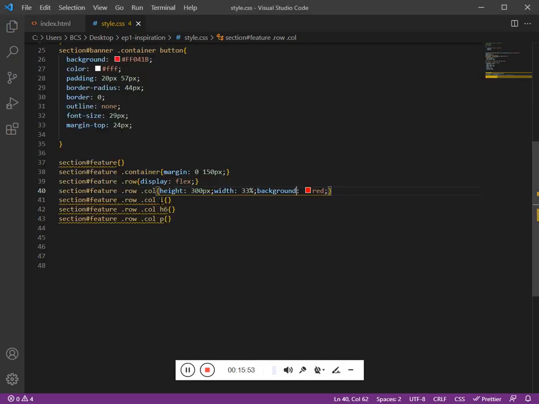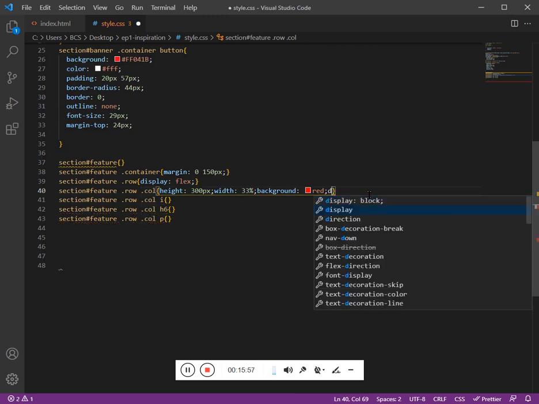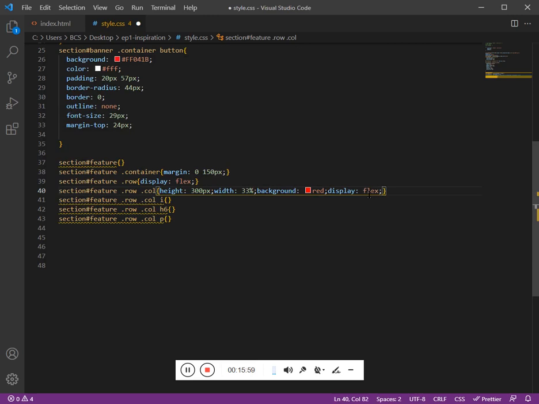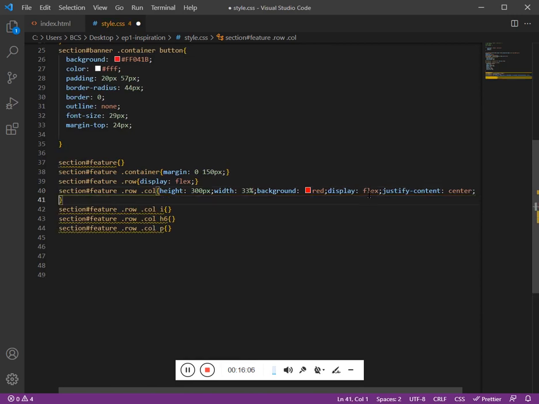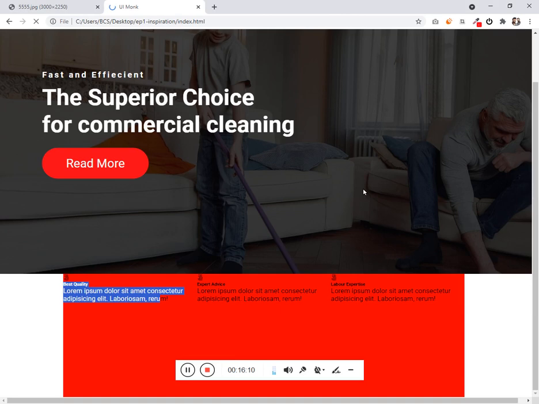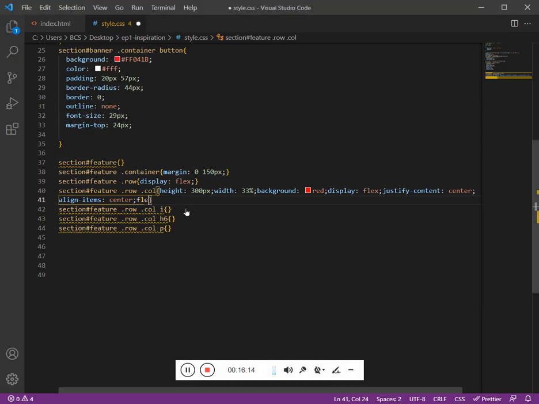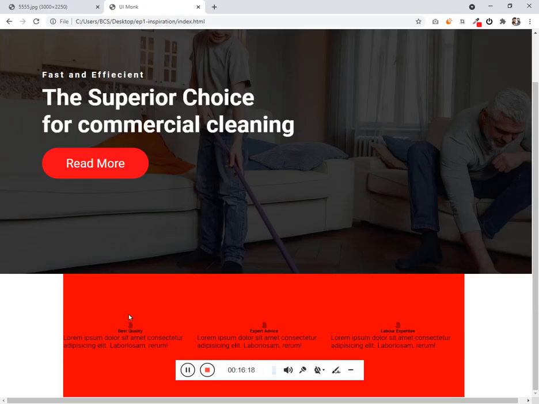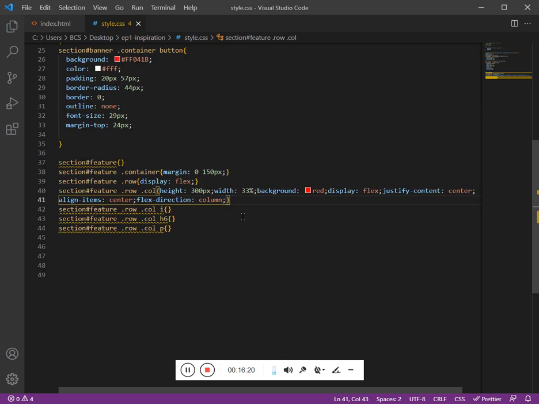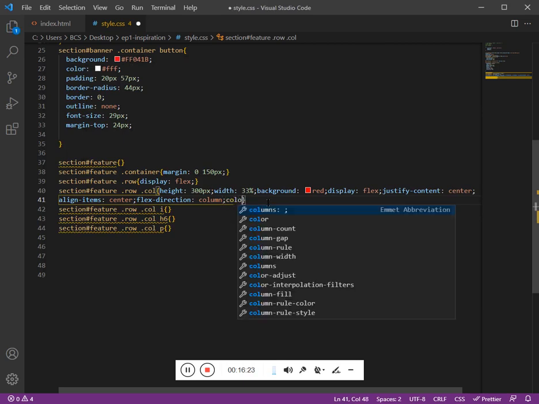So for that, again we need to make display flex, horizontal alignment, justify content center, and vertical alignment, align items center. Refresh it, and cool. But I want one below the other, so flex direction column. Sorry for that. And whatever the content is there, I want it to be color white.